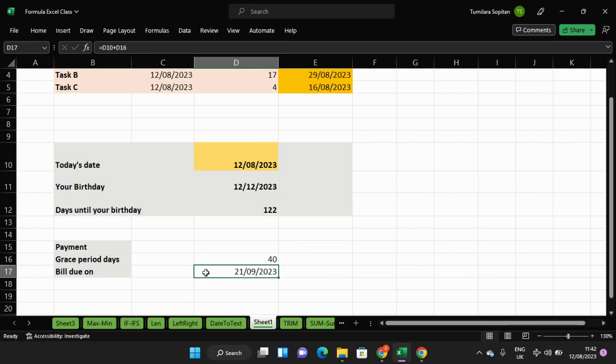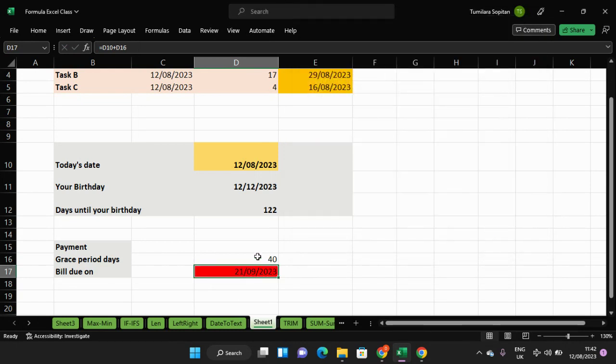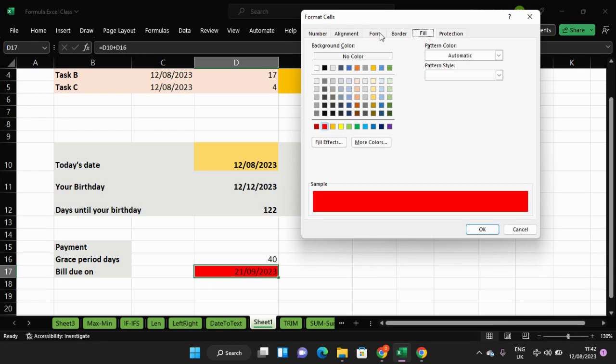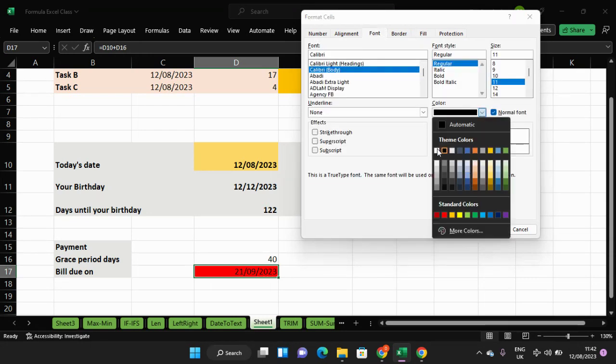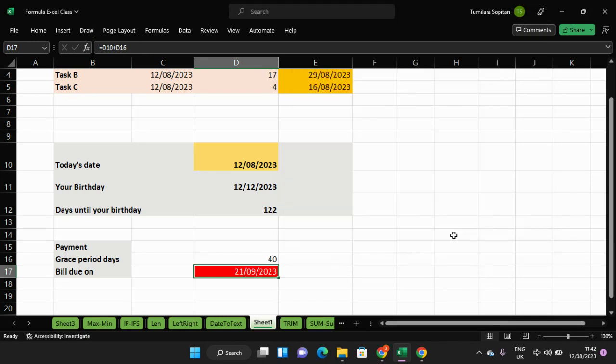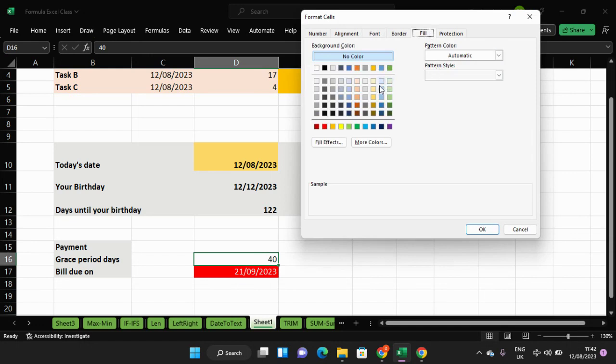Let's make this yellow. Red, because it's a bill. And onto one, let me say font color is white. Okay, and let's make this one yellow.